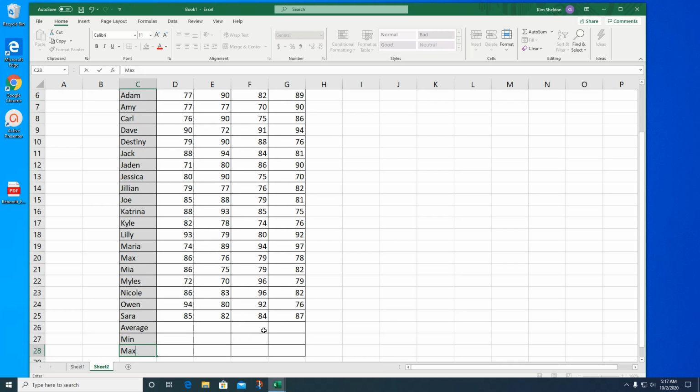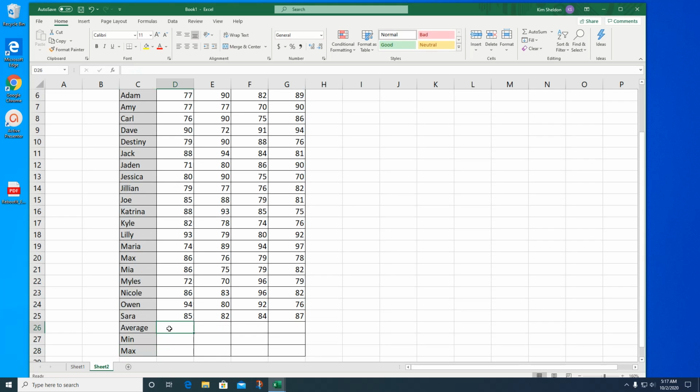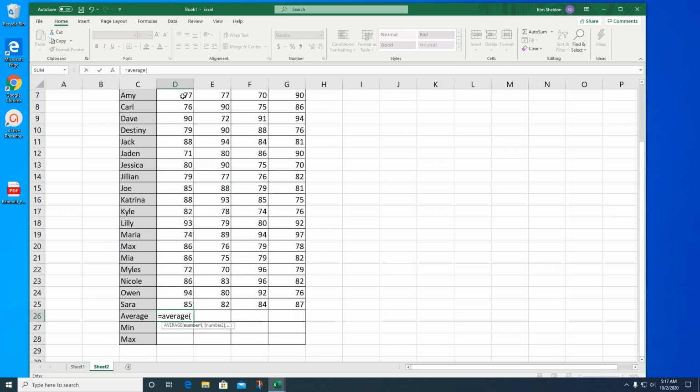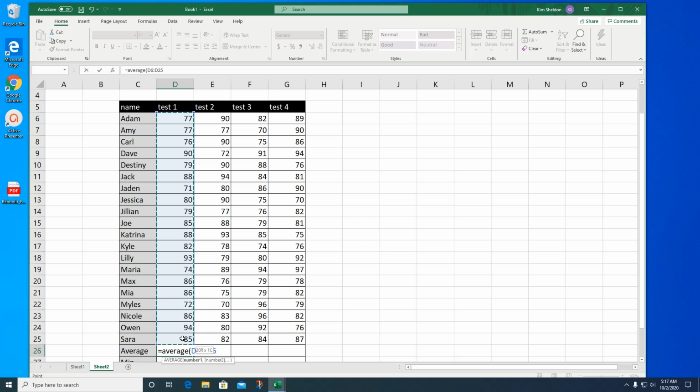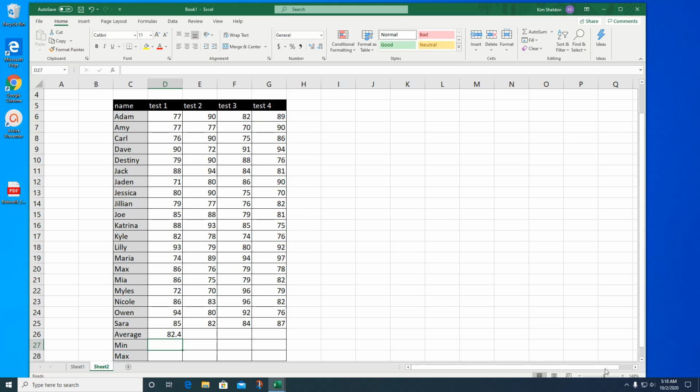Okay. So let's figure out what the average score is for test 1. So we do equals average, open parentheses. It starts with Adam. Okay. So then we're just going to highlight all these. I guess I need to zoom out a little bit so we can see this. 82.4 is the average score. So that's not bad. It's a B.